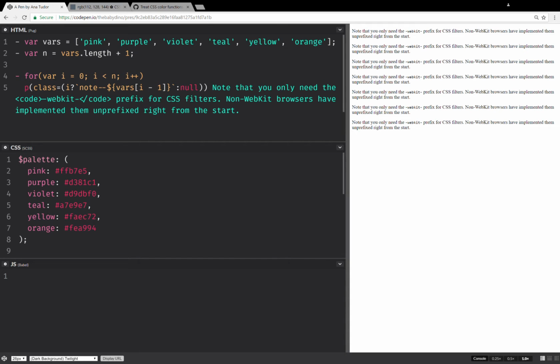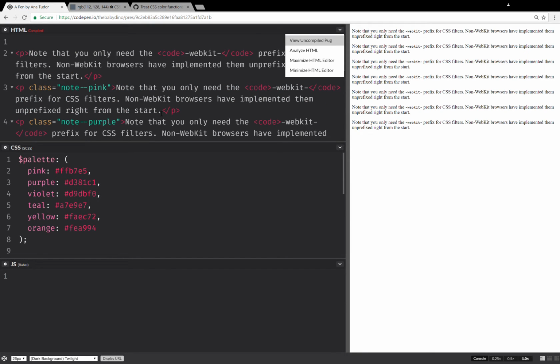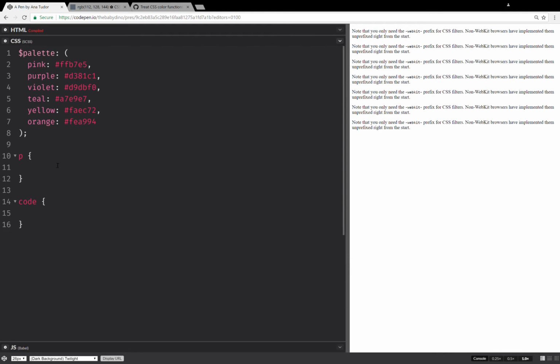Today's demo is going to be something a bit more practical that I've needed to do recently, and this is about styling the code inside a few different kinds of paragraphs. So here I have a number of paragraphs. Starting with the second, they all have a note something class. And now let's move on to the styling and add some basic styles to our paragraph.